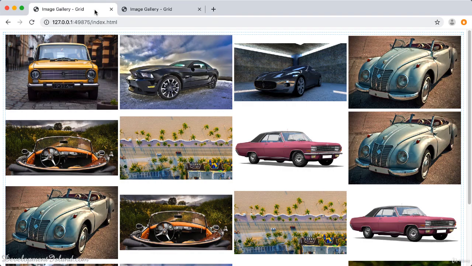All right, in the next video, you're going to move to another example, building a new grid layout using other techniques you learned so far.